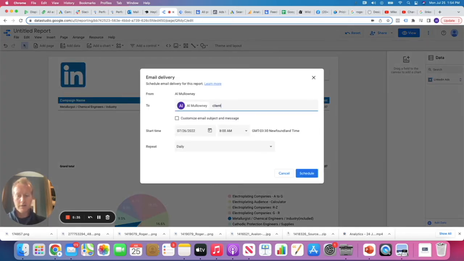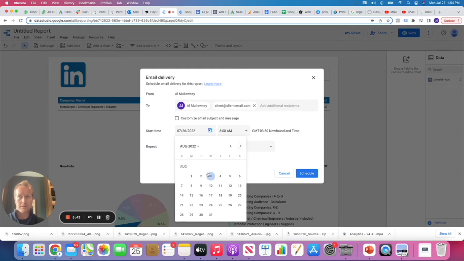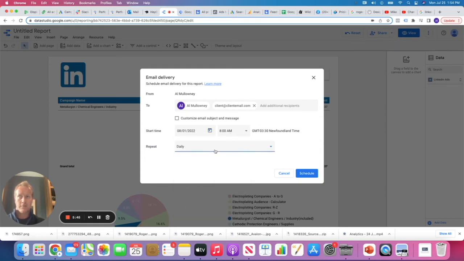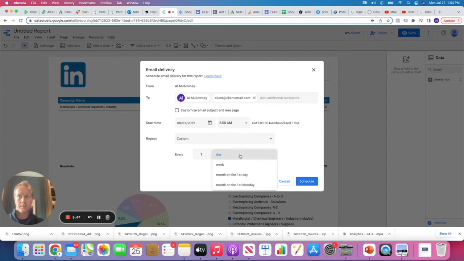You will want to email this to client@clientemail.com. And down here, we can choose when we wish to send this. On the first, and let's custom the month on the first day. So right now I have scheduled this report, this dashboard, to be sent on the first day, starting next month on the first, and then sent every month thereafter on the first schedule.